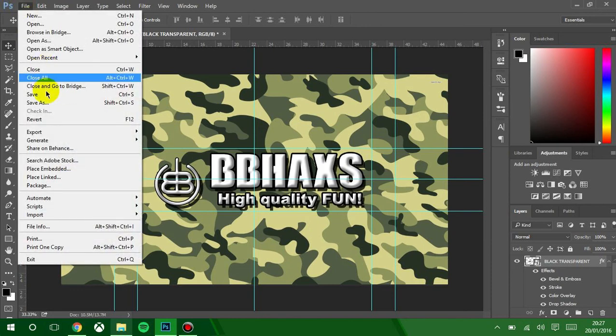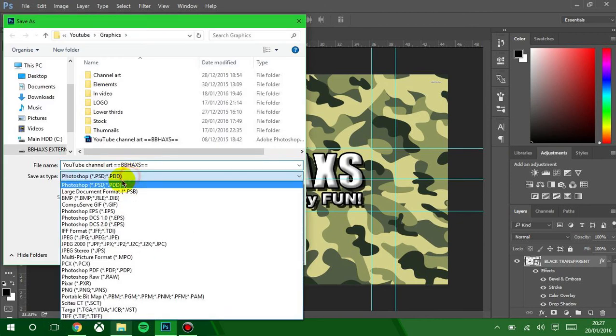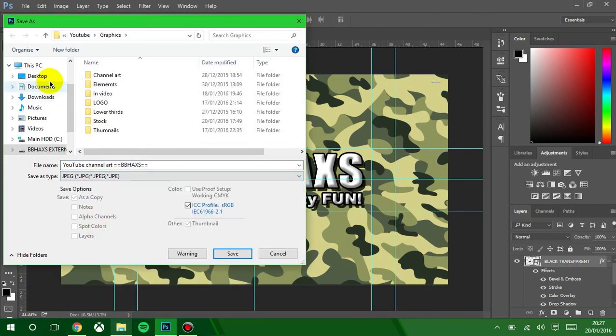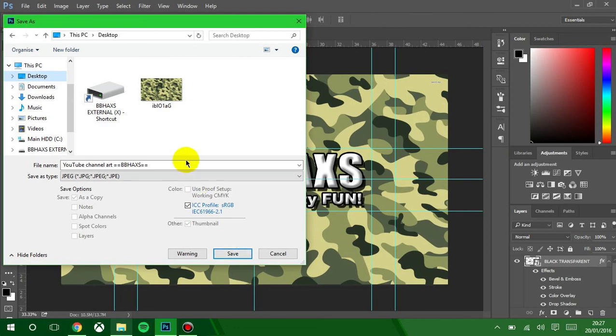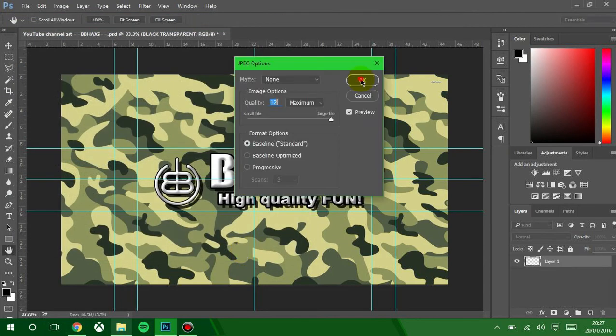So obviously you just want to go to File, Save, and you need to make sure it's a JPEG. Save it wherever you want, give it a name, I'm just going to leave it as that, and press save and hit OK.